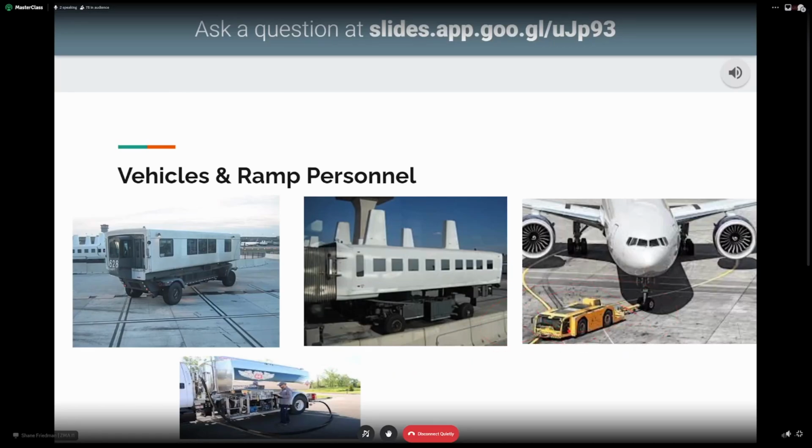These are some of the most common things you'll see in the non-movement area. Connected. Sometimes they'll be running around by themselves. Other times they'll be connected to big old airplanes.